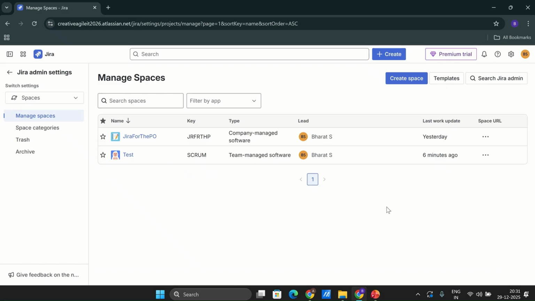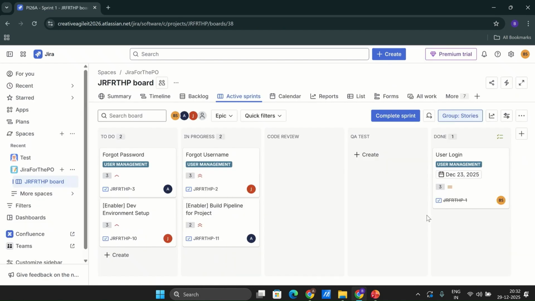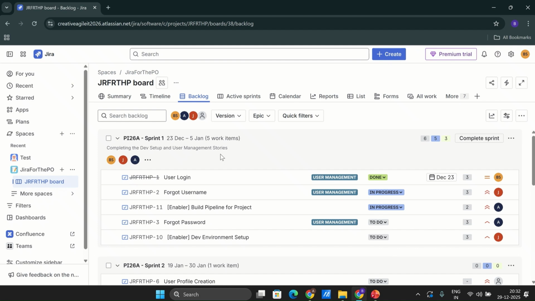Hi, so I'm sharing the same Jira Cloud instance which I have used for this series. As you can see, this is the list of spaces in this instance, and we will again click on Jira for the PO, because that's the space that we are using for this series. You can see that we are using the Scrum template as part of this space. And if we click on the backlog, we can see there is one active sprint already defined, which started on 23rd of December. It will end on 5th of Jan.